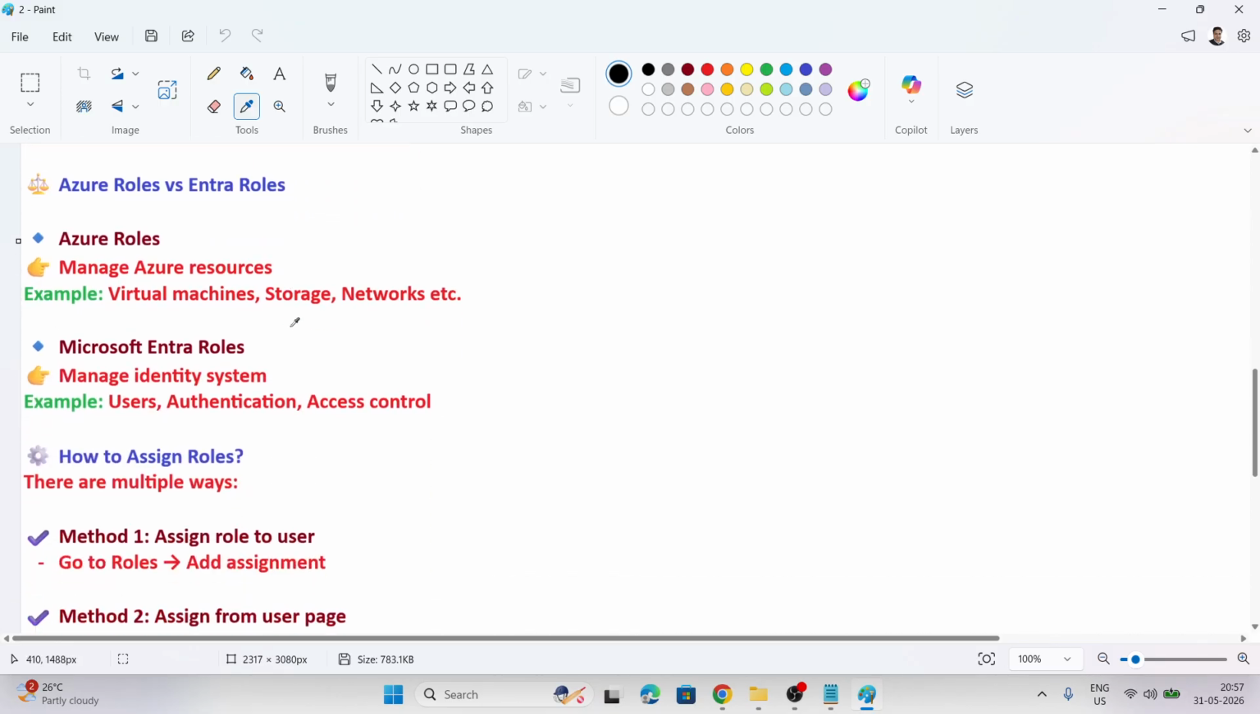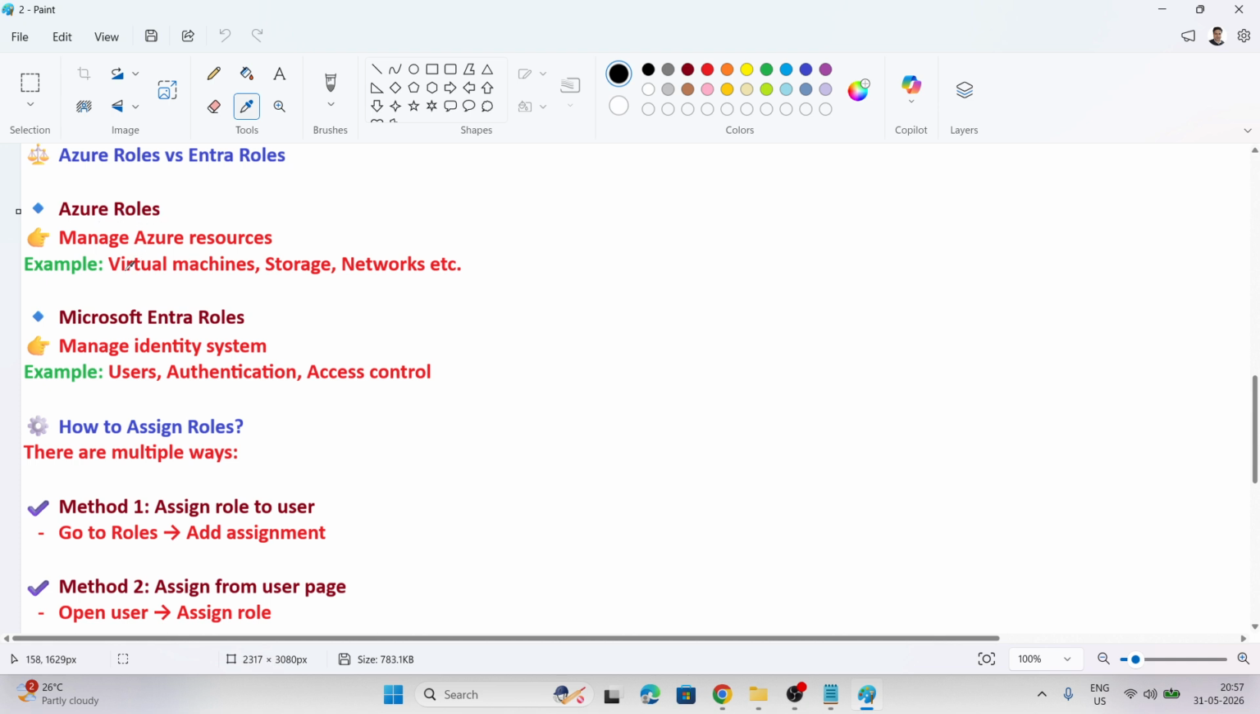Azure roles versus Entra roles. Azure roles, we can say these are RBAC roles, role based access control. These roles help us manage Azure resources like virtual machines, storage, network. Microsoft Entra roles manage the identity system, like user authentication and access control.